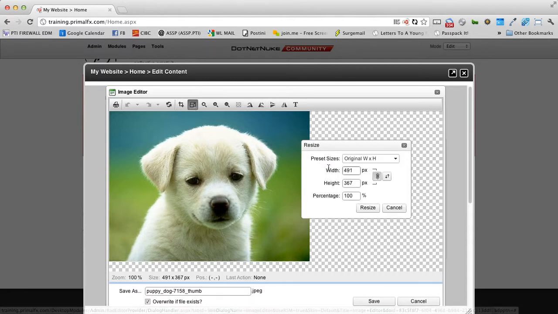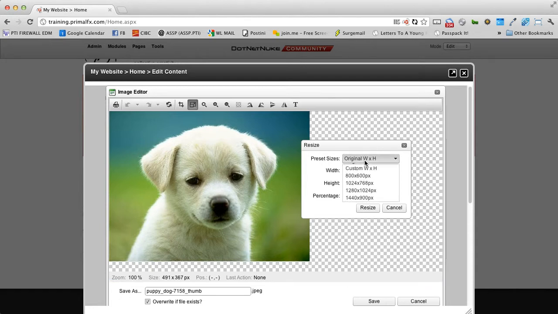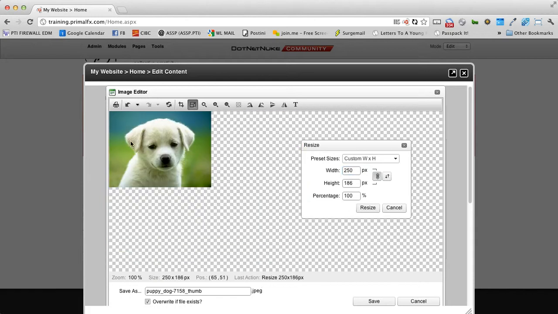It says it's 491. What I'm going to do is I'm just going to go ahead and cut it in half. I'll go to 250 width instead. It'll automatically adjust the height for you. Click on resize. Now we can see that image is a lot better. It's going to fit really nice within our site. So now I just close this little window.